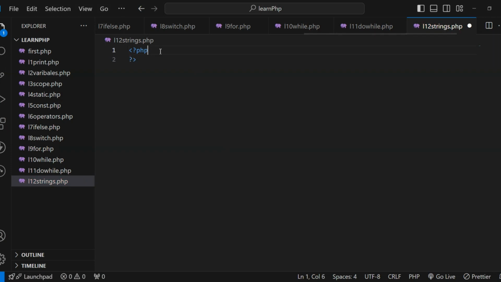First of all, let me explain what is a string. String is a sequence of characters. Means it can have any characters, it can have alphabets, special symbols, numeric values as well. So how to define a string in PHP? Basically there are two ways to define a string in PHP. Let me show both ways.